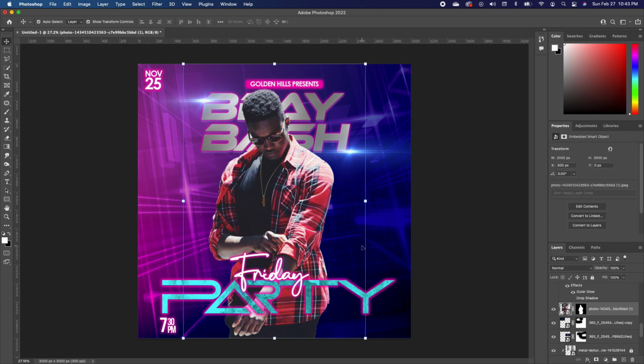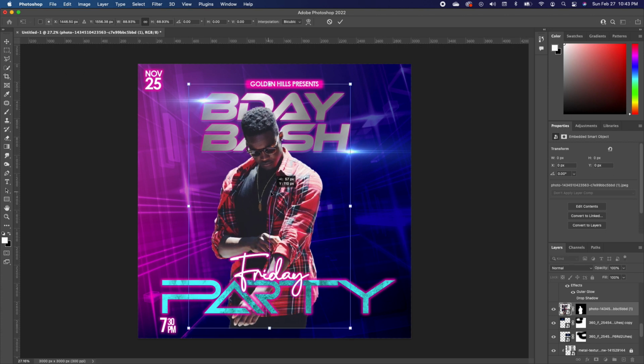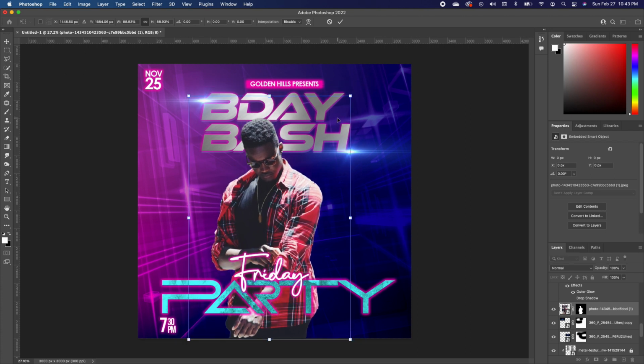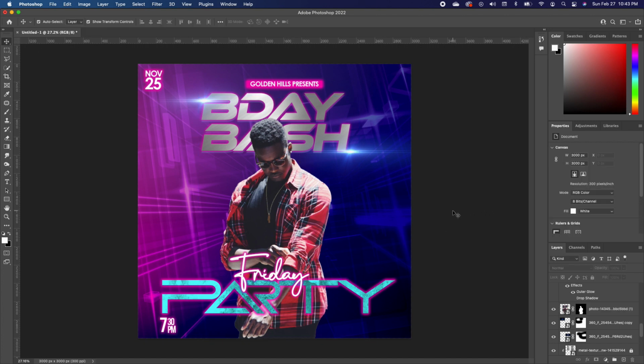So we are going to set that right there. Notice that my image layer is in between my top text and my bottom text. So I have something like this, which looks really good. Now, with this all set, we want to go ahead and add in, obviously, the location of this event.